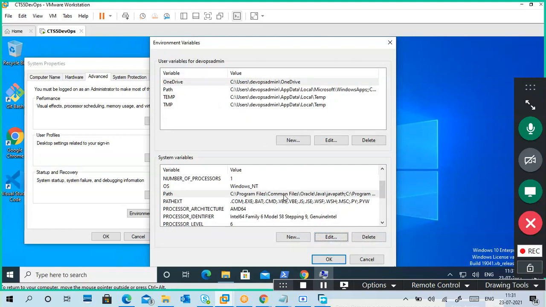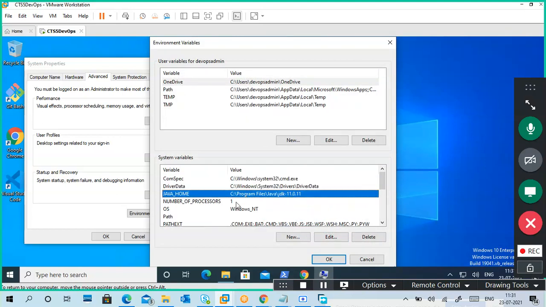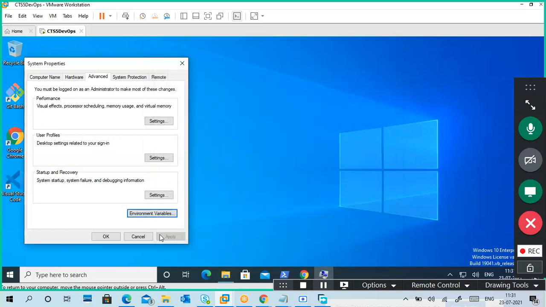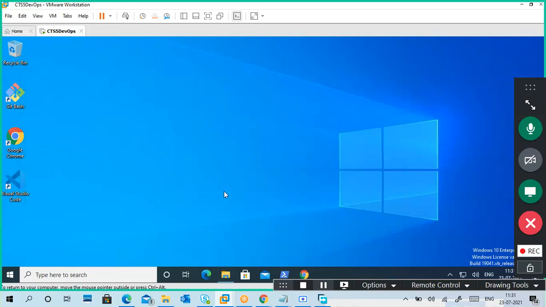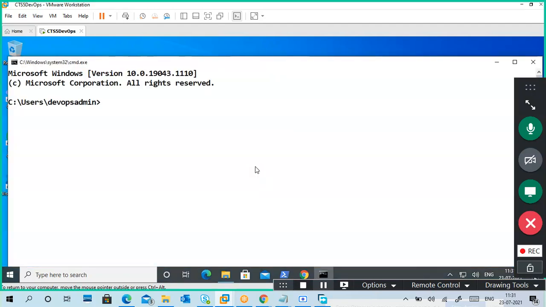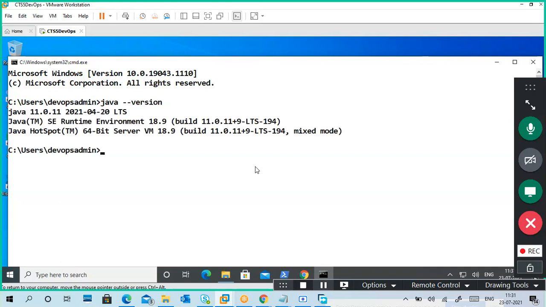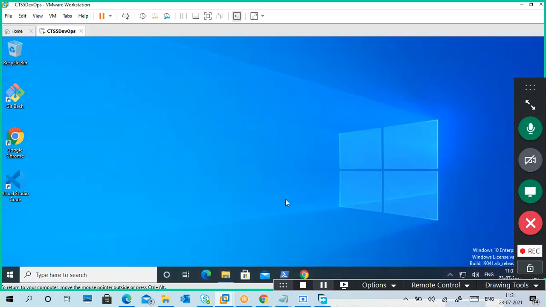I gave it in the path, and as well as I told the home directory. Where is my actual home directory? Oracle home or Java home. These environment variables are all very important. Again, I'm typing java hyphen hyphen version. Any changes occurred? Find out. Okay, nothing, same as earlier only. That's it. Now Java is installed.